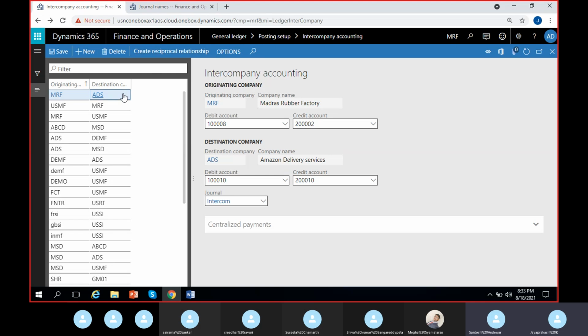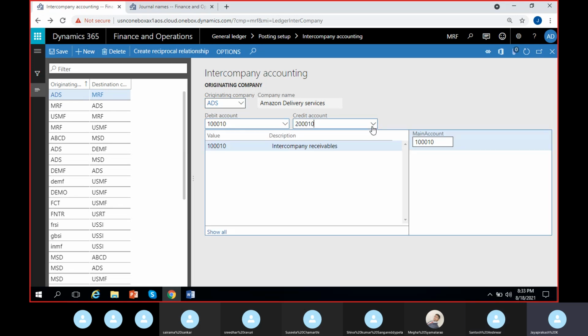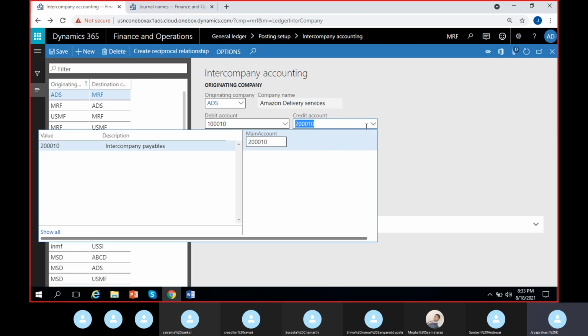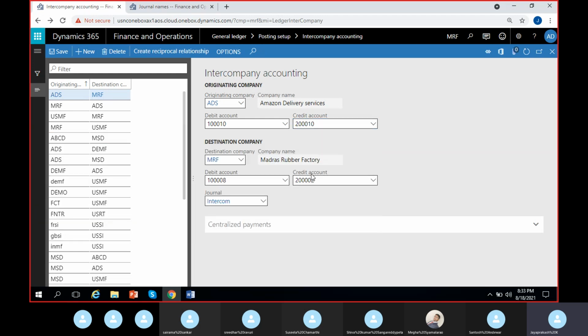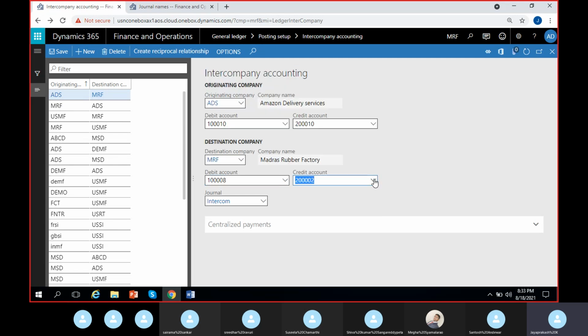Select this combination which we have created and click on Create reciprocal relationship. It will automatically create this ADS to MRF. So originating is ADS, destination is MRF. The accounts belonging to the same companies will be picked automatically. In ADS, 110 is the intercompany receivables account, so 210 is the intercompany payables account. It is picked. Same here, the intercompany receivables and payables between MRF and ADS are picked.